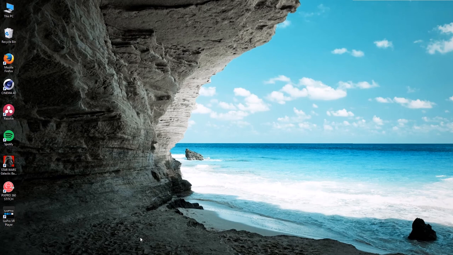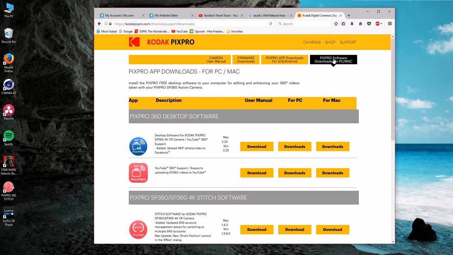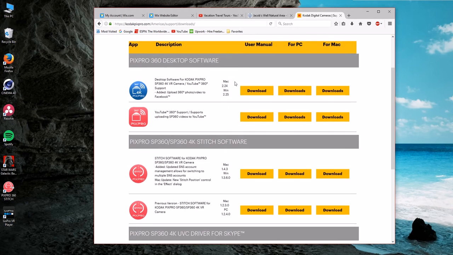Today we're going to jump right into how to stitch VR videos shot with the Kodak Pixpro 360 camera. So let's go right into it. I'll have a link in the description for the software download. We're going to navigate to Pixpro software and Pixpro SP360 4K stitch software. Depending on whether you're on a Mac or PC, click the corresponding download button.